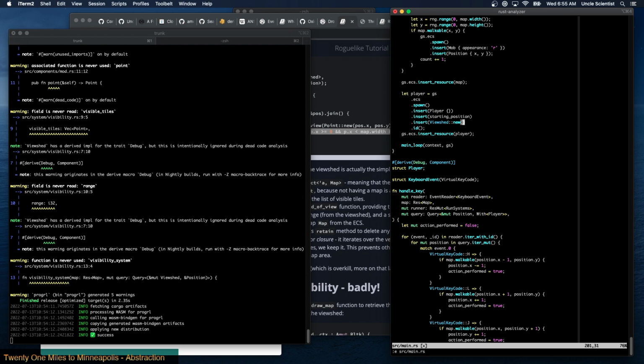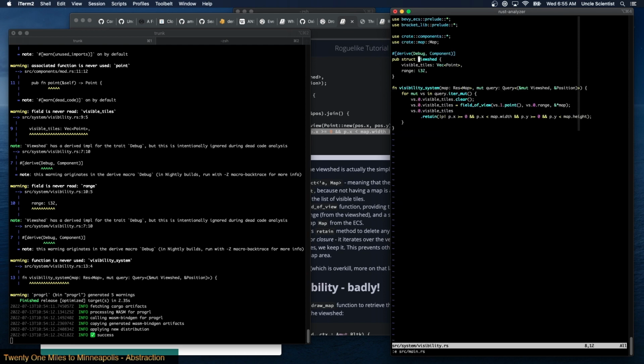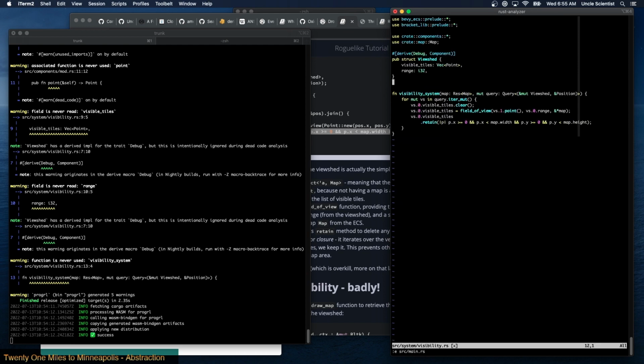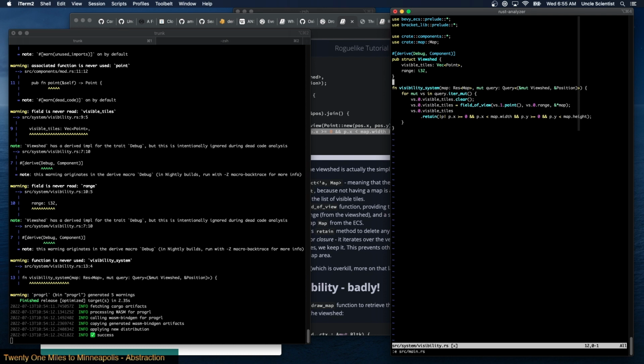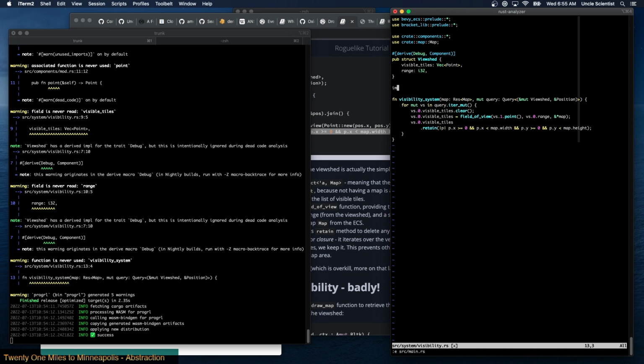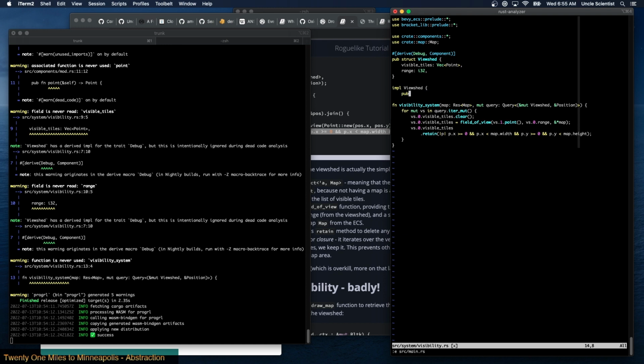And we're going to have to create a new for that, right? I should be able to derive default. Oh no, we don't want to derive default. We want to actually give it a range. That's right. So impl Viewshed, pub fn new(range: i32) -> Self, visible_tiles: Vec::new(), range. There.